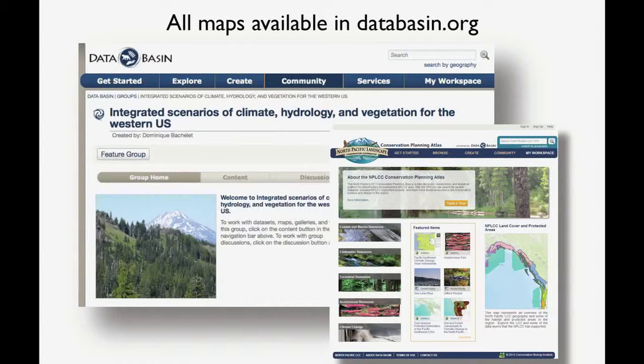And so all the maps I've been showing you today are currently available publicly on databasin.org. There's a group called Integrated Scenarios of Climate, Hydrology, and Vegetation for the Western US. Everything you've seen is there. So sign up, you need to have an account, and you can have access to those. The North Pacific LCC has now contracted Conservation Biology Institute to put a special gateway into Data Basin. And so this is the page that I showed here on the right-hand side in Data Basin. If you go to the LCC, you will be able to access this directly. And soon we will put some of the summary climate data in there too.